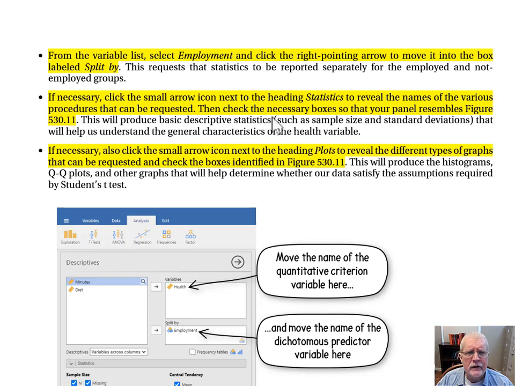If necessary, click the small arrow icon next to the heading Statistics to reveal the names of the various procedures that can be requested. Then check the necessary boxes so that your panel resembles the following figure. If necessary, also click the small arrow next to the heading Plots and reveal the different kinds of graphs that can be requested. Check the boxes identified in the following figure.